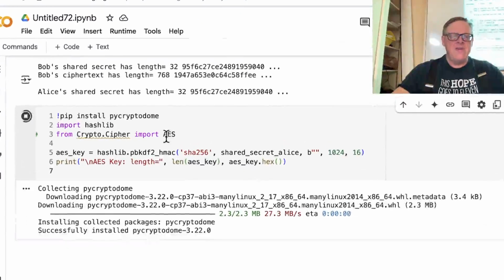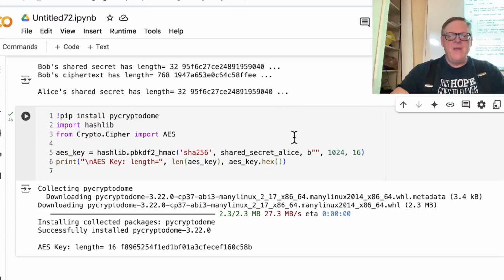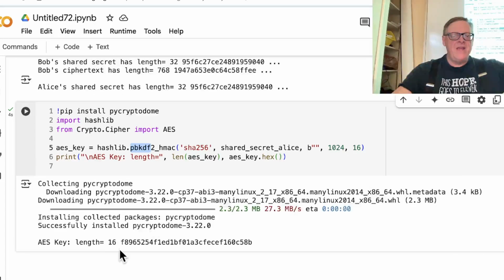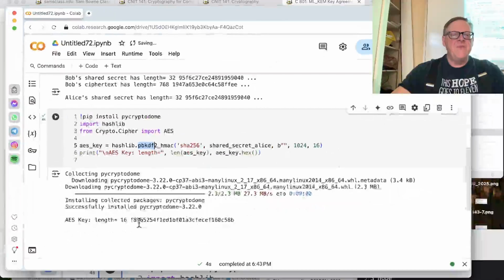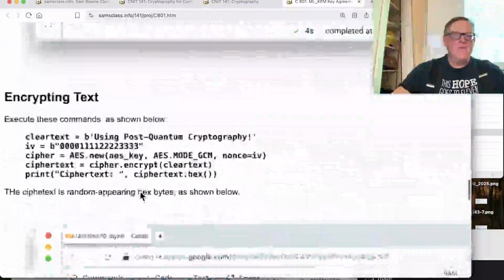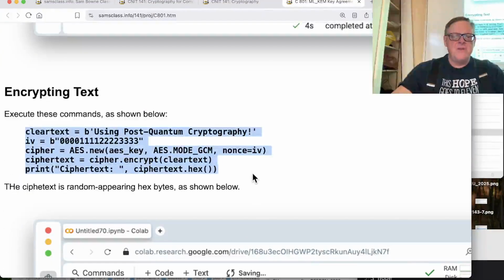So we're going to do AES, and we're going to take the shared secret, and I'm not going to bother adding a salt. You could, but I take the shared secret, I'm going to run it through 1024 iterations of SHA-256, and then extract a 16-byte key from it. That's what this does. This is password-based key derivation. You generate a key out of anything. I'm going to treat the shared secret like a password, and so I get a key, starting with F8. And that's the key. I can now encrypt stuff with AES. So here's some clear text to encrypt.